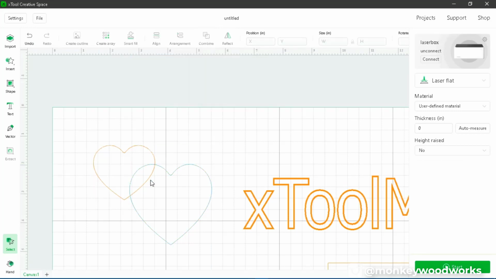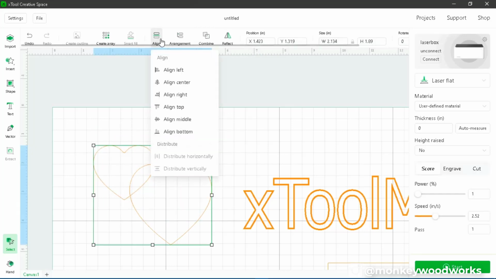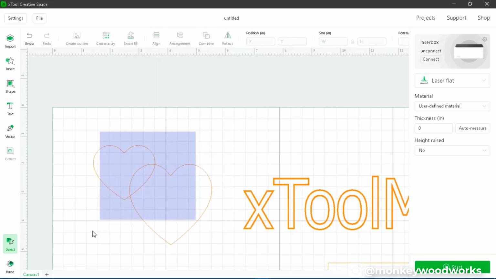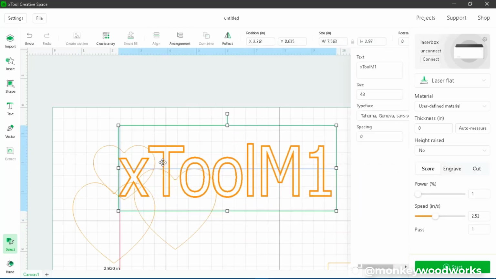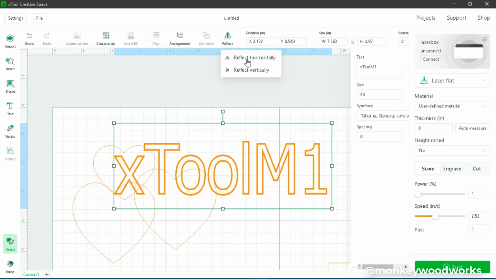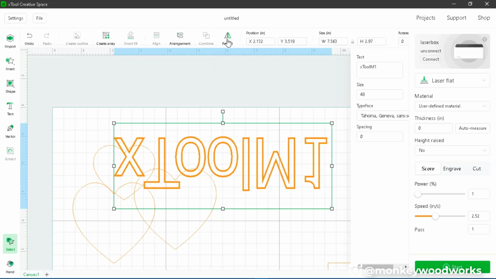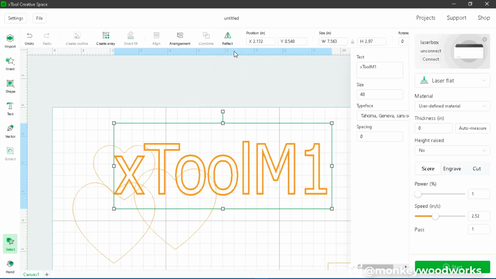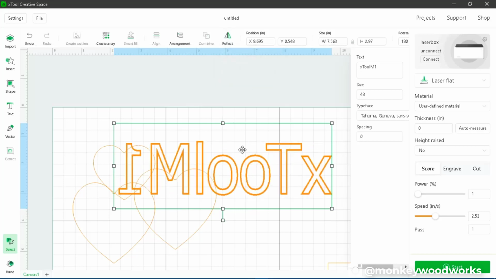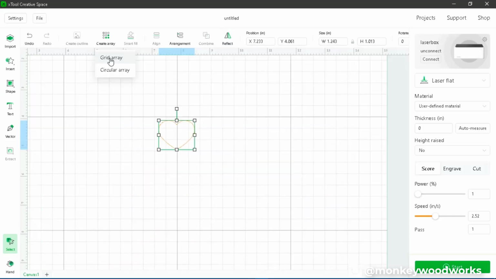Alright, so we've gone through alignment, the arrangement, and combining. What's next? Reflect is just literally mirroring something. You have the ability to mirror it horizontally or vertically. Let me pick vertical, and now it's upside down, and flip it back, and one more time. A grid array is where they're going to be one after another, however many horizontal you want and how many vertical, and it's going to fill that with that number.